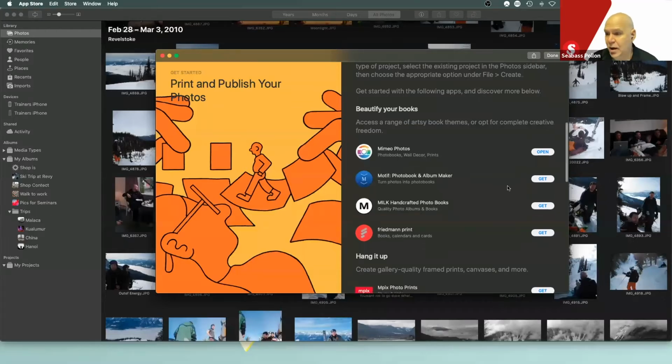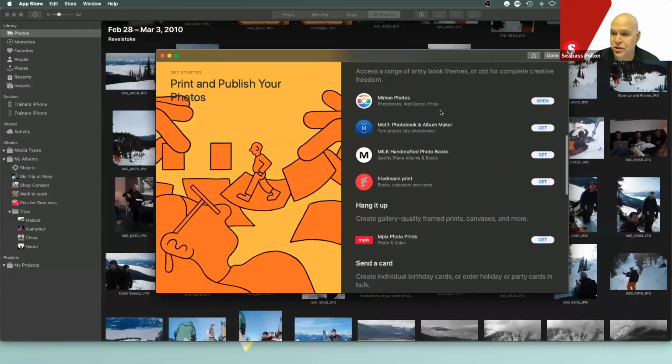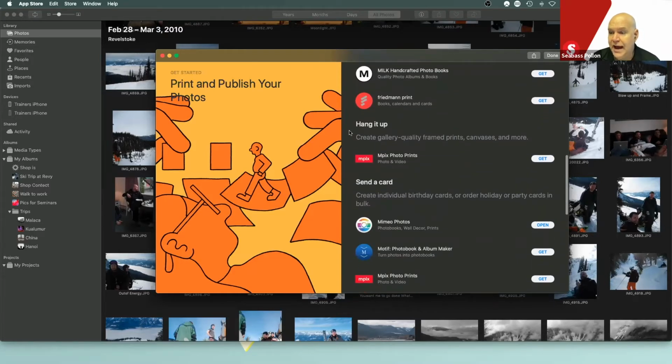So for example, we've got books that we can make. These 4 companies here will allow us to make them. Hanging it up, this is a new one from a company called MPix. I've got a friend of mine who's actually used one of those, and he took this fantastic photo of this tree in China on a nice, really cool hill.